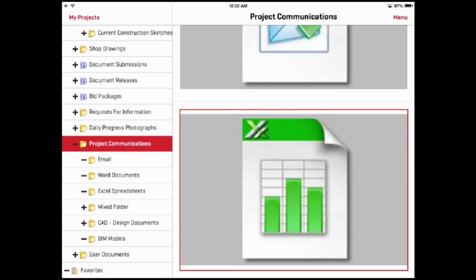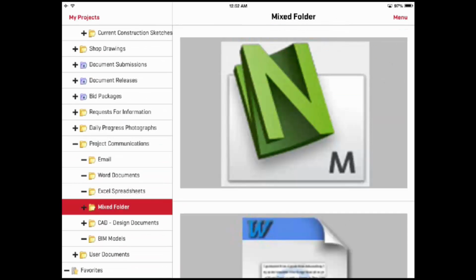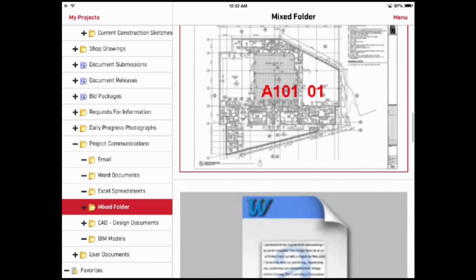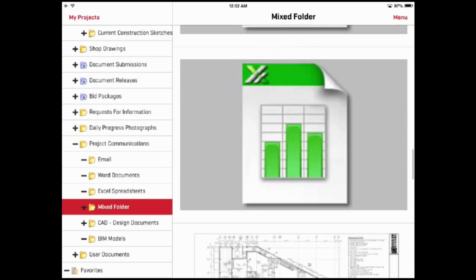The system can view any type of document including Excel spreadsheets, Word documents, CAD files, videos, and photographs. Any file that you can view on an iPad can be stored in the project.